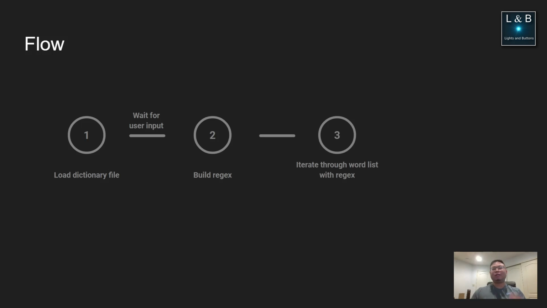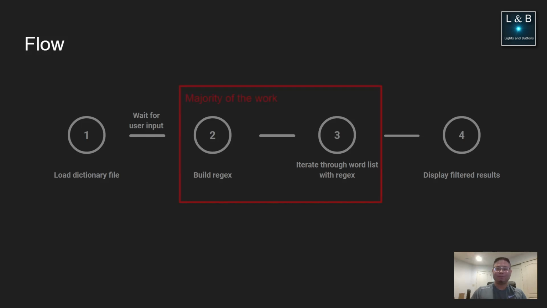And then we'll take that regex string, that filter, and run it against the dictionary file and narrow down the list as we go on, right? After that's done, we display the filtered results, and then hopefully we'll get to the correct word. The majority of the work will be done in steps 2 to 3, and that's what we'll go through today.